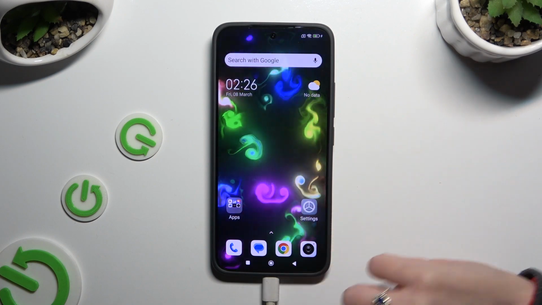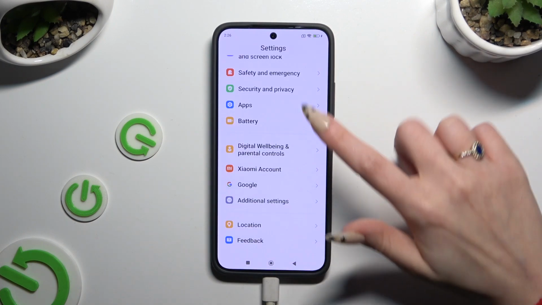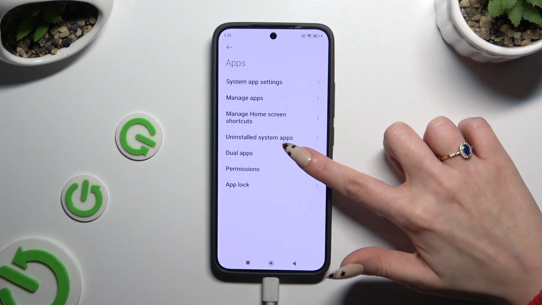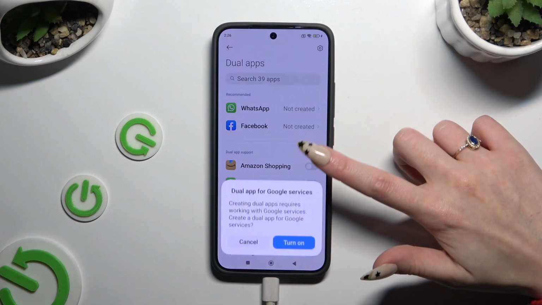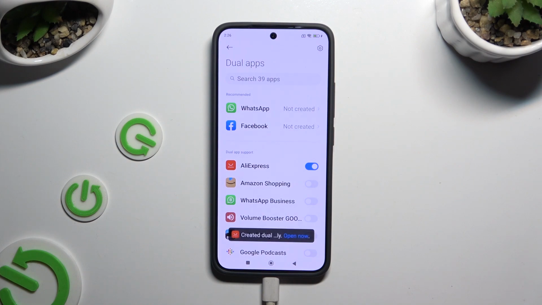Begin by opening Settings and scrolling all the way down to access apps. Then tap on Dual Apps and click on grey switcher next to one of your apps that you wish to clone. Lastly, confirm your choice in the pop-up and wait.